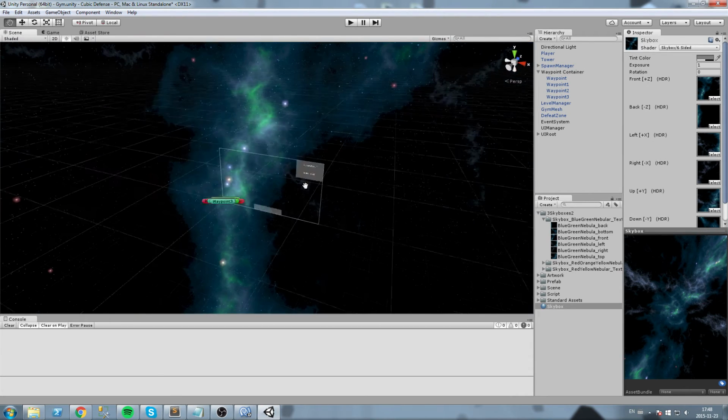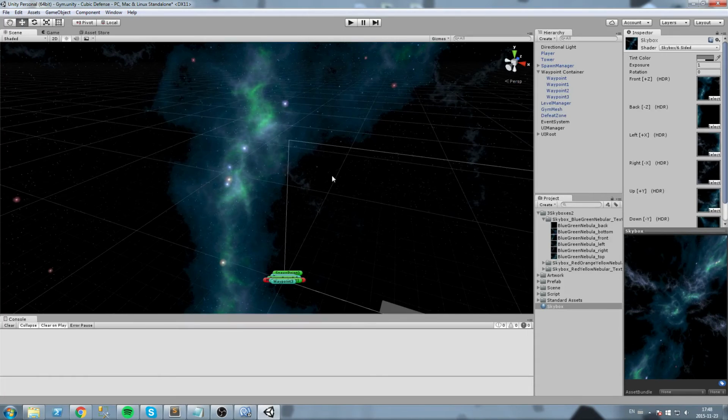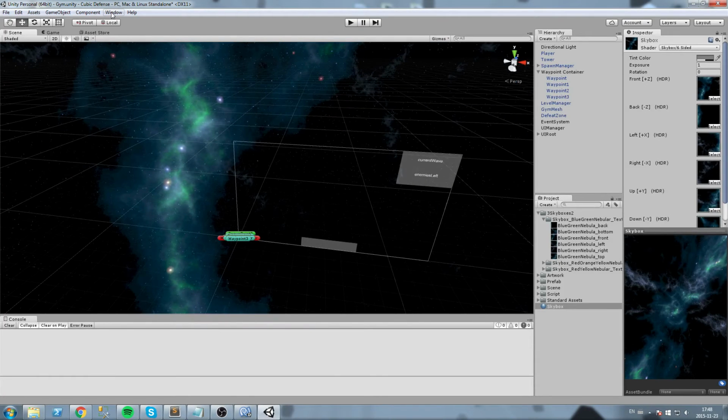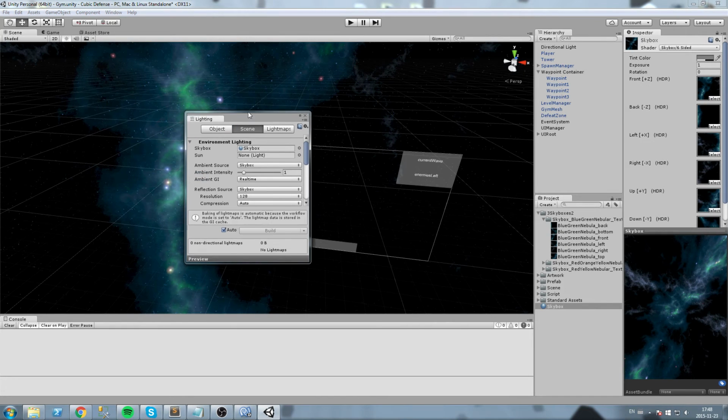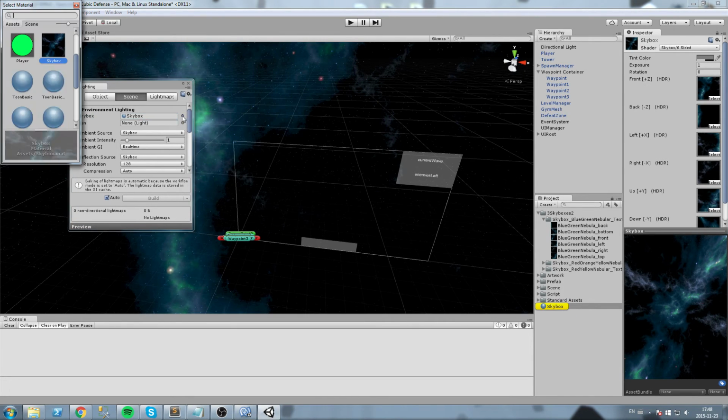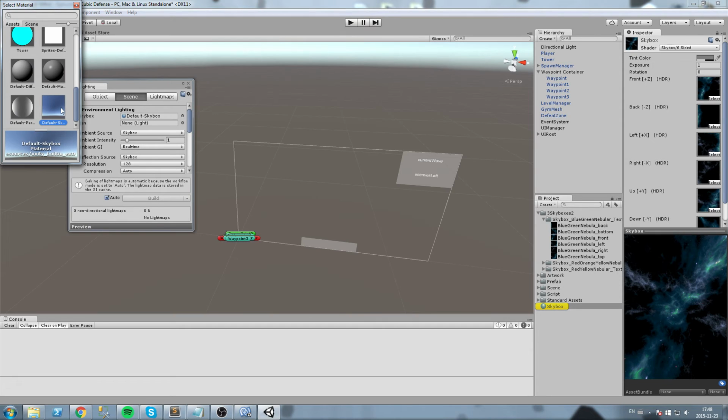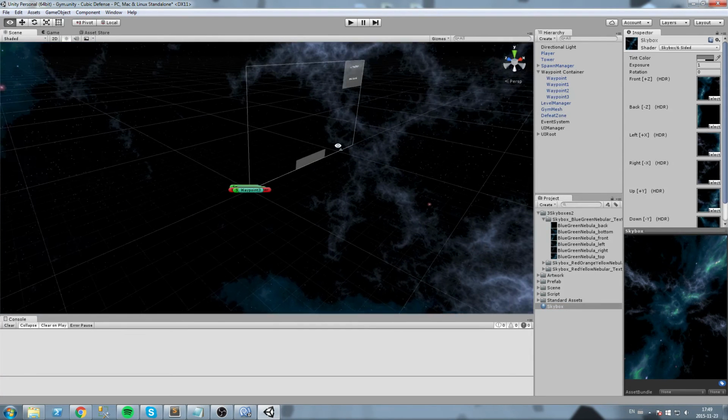But if your scene is clustered a little bit and you need to modify it by hand, go ahead and open up the window and then lighting. In here you will see the skybox field and you can modify it, so you could go back to your default skybox.